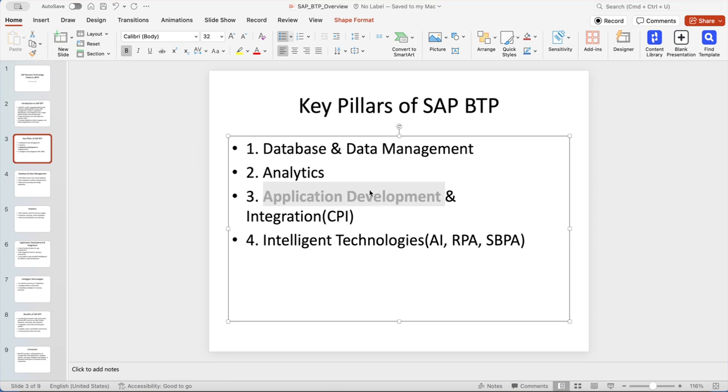Tomorrow, after this course, if you want to learn, let's say, AI, SBPA, you can do that. That will fall under intelligent technologies. If you want to learn Integration Suite, CPI is another job profile. If you want to be an analytics developer, where you start leveraging HANA as such, then you can learn SAC, right? But all these are different job profiles which you have on BTP.